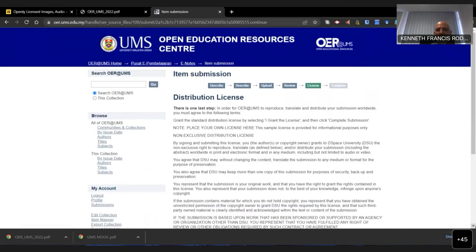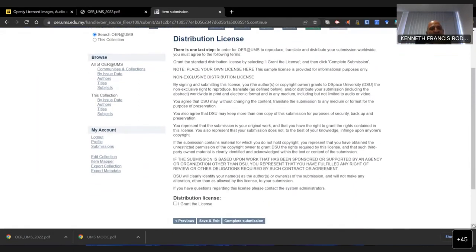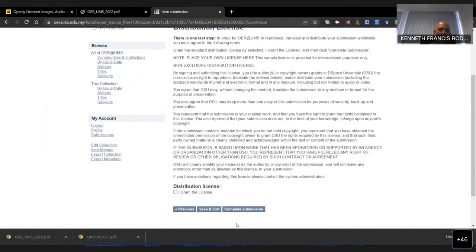Then there's a distribution license. This license is something you should read carefully. Don't simply click on it, because that's what happens when we download an app. We click accept on the end user license agreement, and then we install the app, and the app will extract data from your phone or run some malicious code. That's what we can end up with. So that's why I read the distribution license. It tells you how the work will be distributed and how UMS has exclusive rights. After you finish everything, you click here, complete submission.